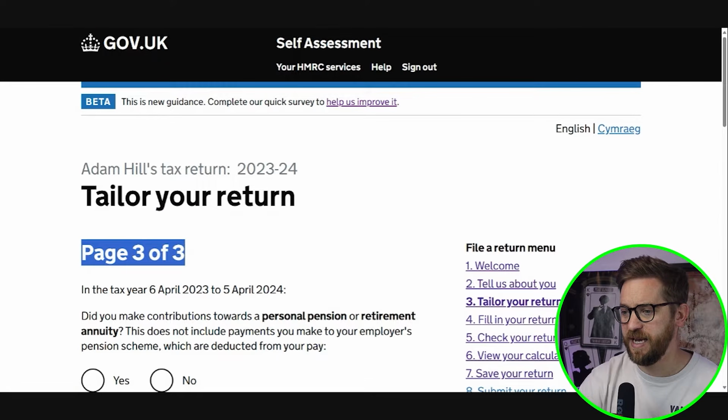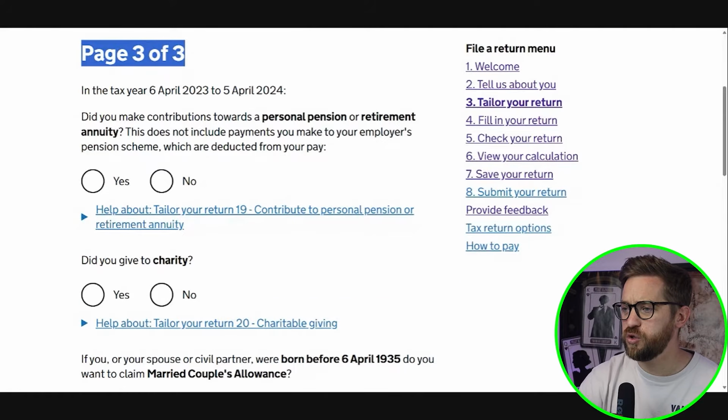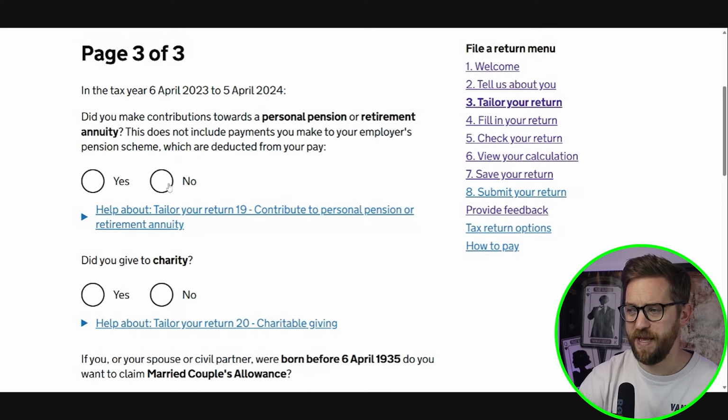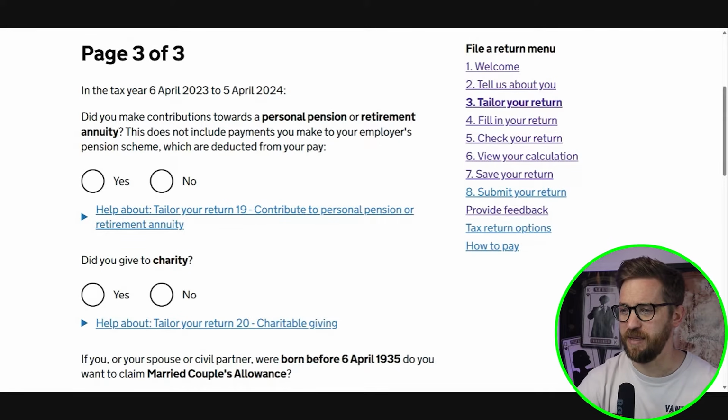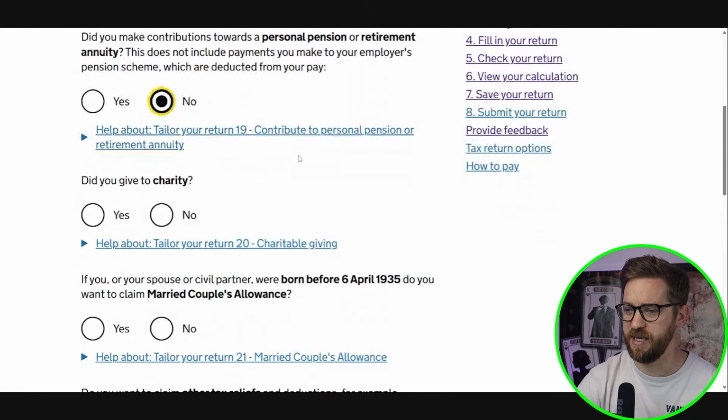Final page of tailoring your return. Did I make contributions towards a personal pension or retirement annuity? So if I've paid into a personal pension scheme, in order to get my tax relief in full, I might need to declare that on the tax return. Depends how the private scheme or the personal scheme works, but that's the reason that they're asking here.